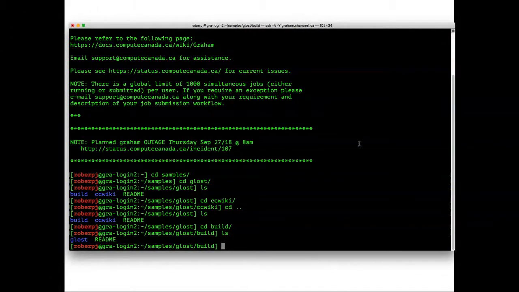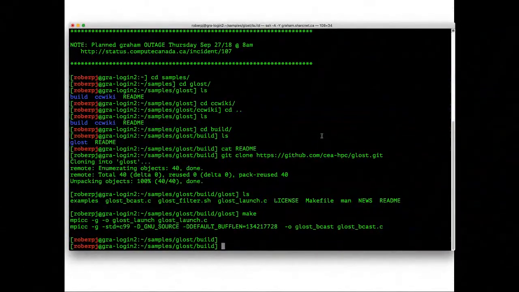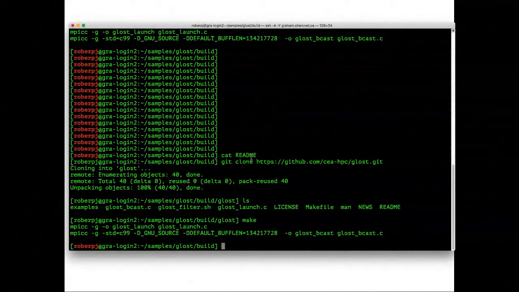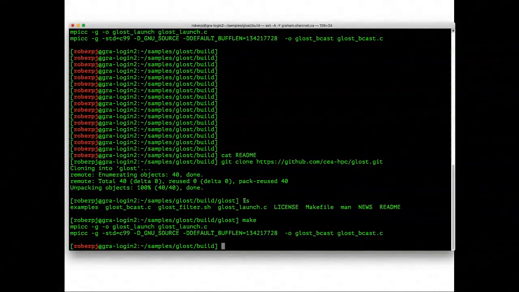I can take a second and just show you how this was cloned from the repo, because I did mention it. You can see on this page here, I'll just run that again. So you clone the repository. If you look at the ls output, these are the source files. There are 2 C files, and you run make on it, and it compiles those, so you end up with the GLOST filter and GLOST launch, which work with the switch.